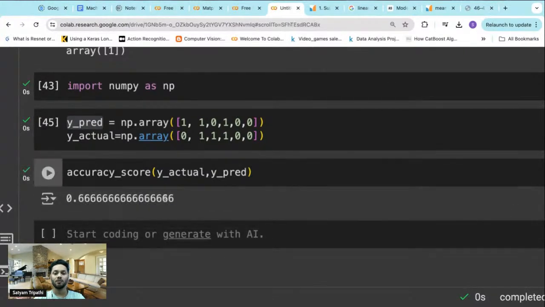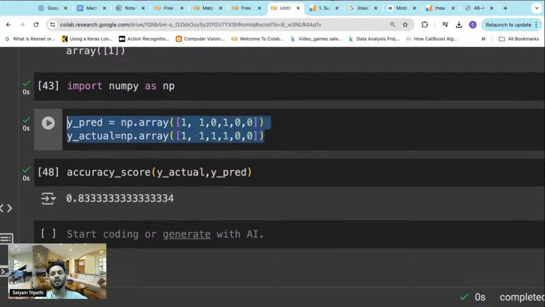It will tell you your model accuracy is 66. But what if I mention one here? Now it is saying 83. That means only one value was misclassified and the rest of the values are correct. So this is known as the accuracy score. In classification, we use accuracy.